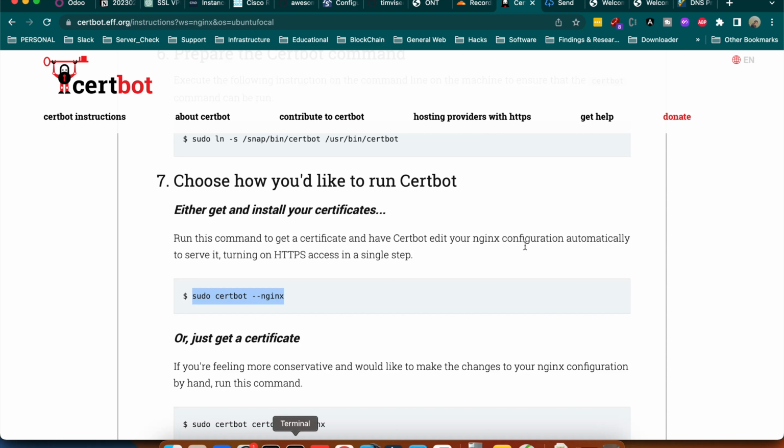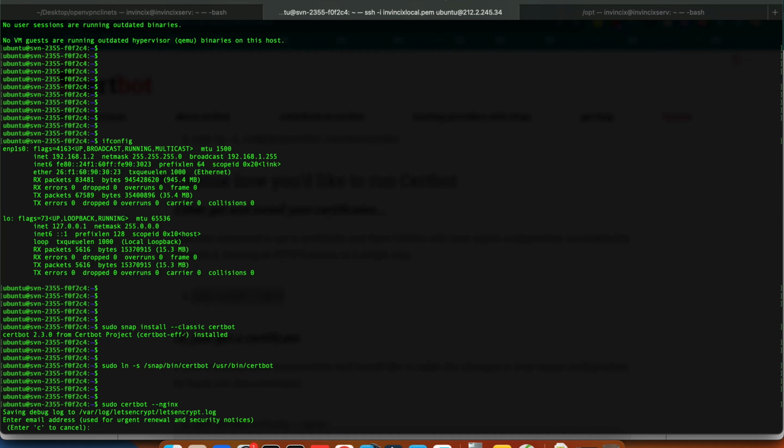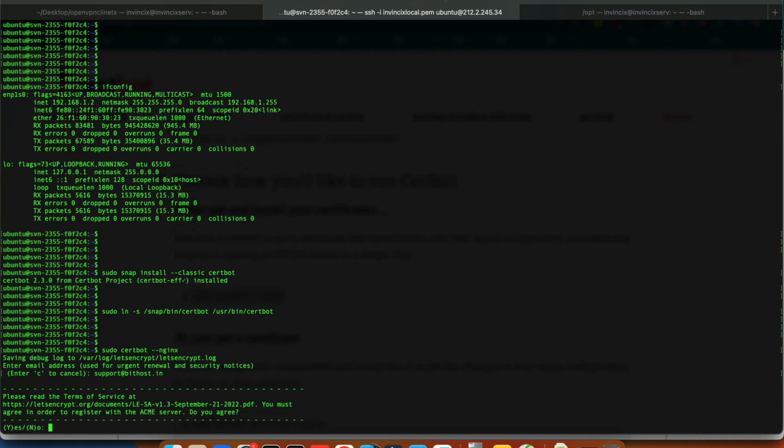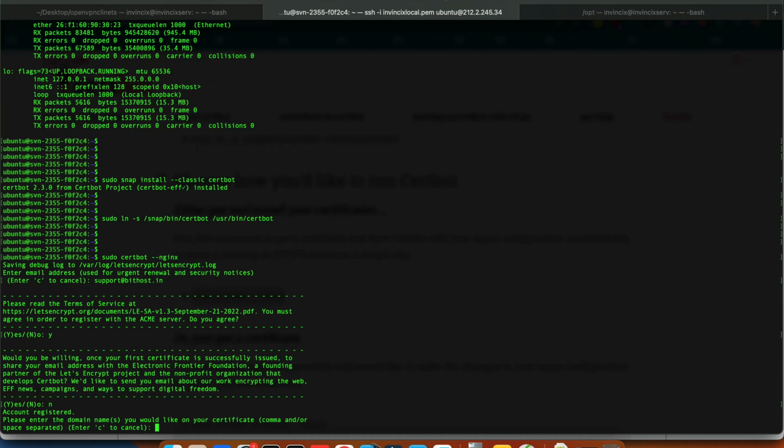Now I will trigger the certificate request from here. It's asking for the email ID, which will be used for communication about certificate renewal and so on. So I will give it here. It's asking if I agree to the terms of Certbot. Yes, I agree. Would you like to send feedback? I can deny.